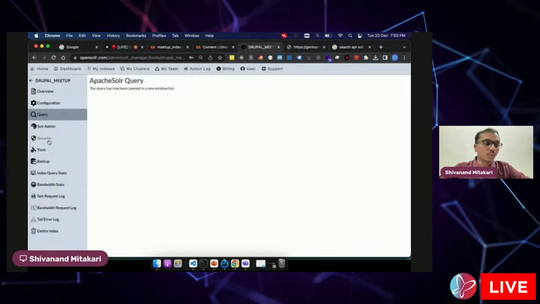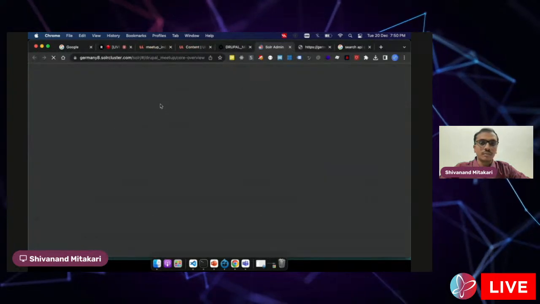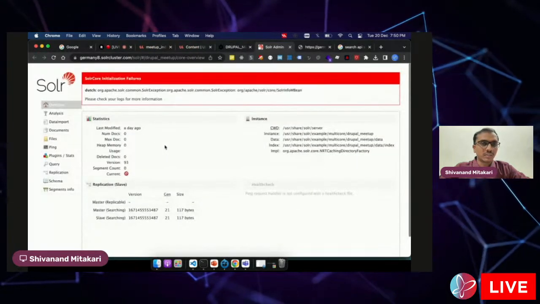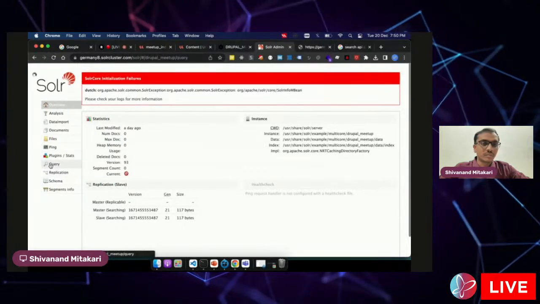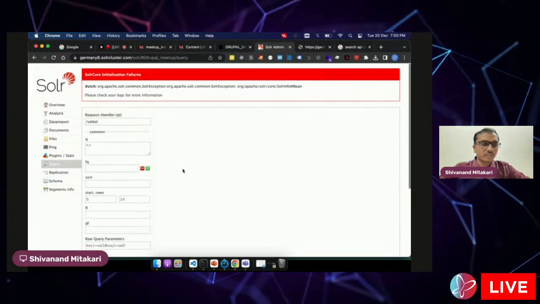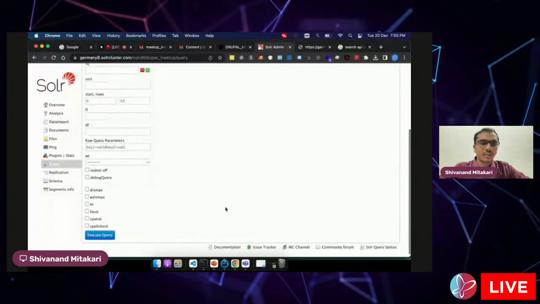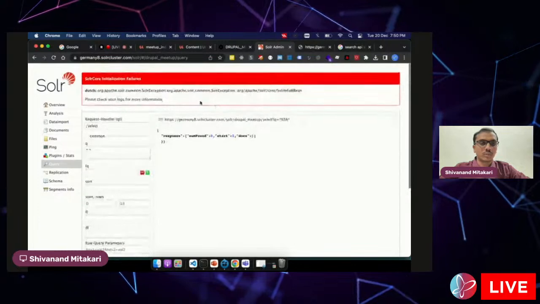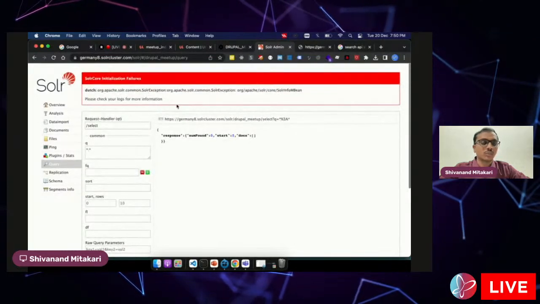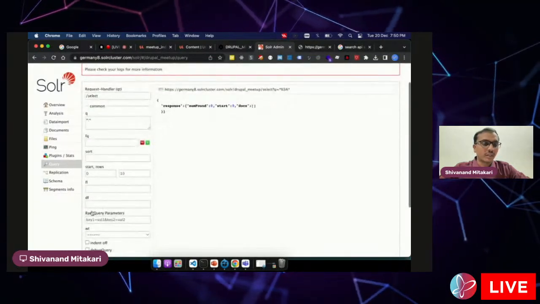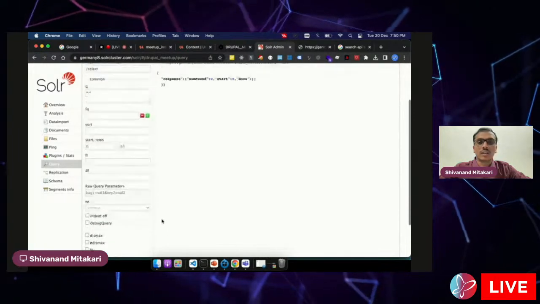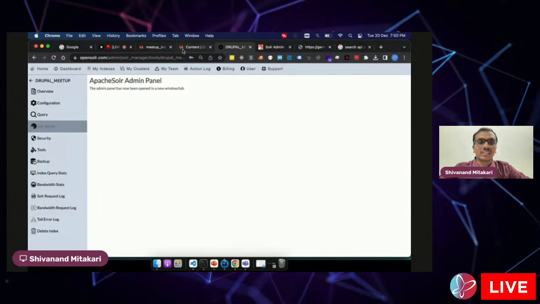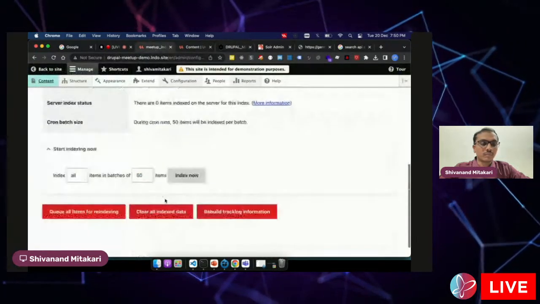Even if you go to Solr admin, it will give you a nice administrative interface here. And if I query it, it will give me 0 records. So you can currently ignore this one. I think there is some issue, but this is the important thing: we are executing a query and there are 0 items now.